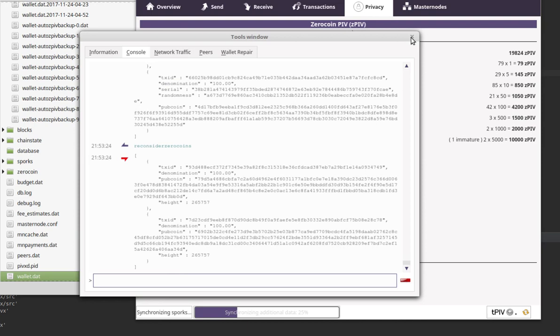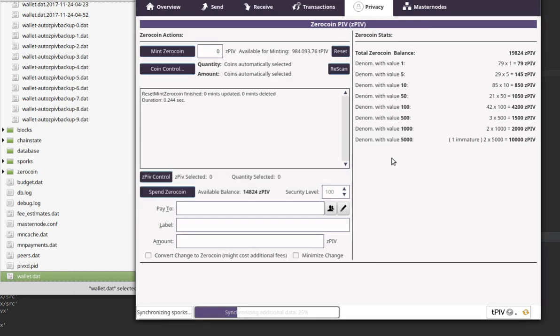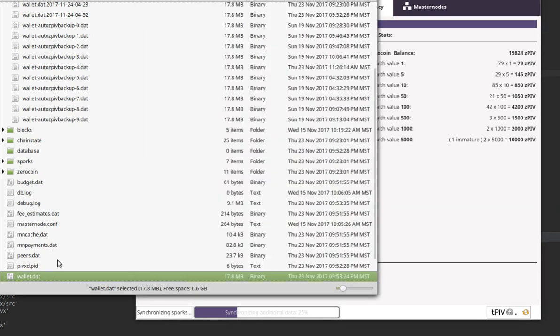So that's pretty much going to be able to recover your zerocoins in all of the situations that I know of. If those don't work, it's likely that you could have deleted your wallet.dat that contains them. Just never delete your wallet.dat. It's just not a good idea.